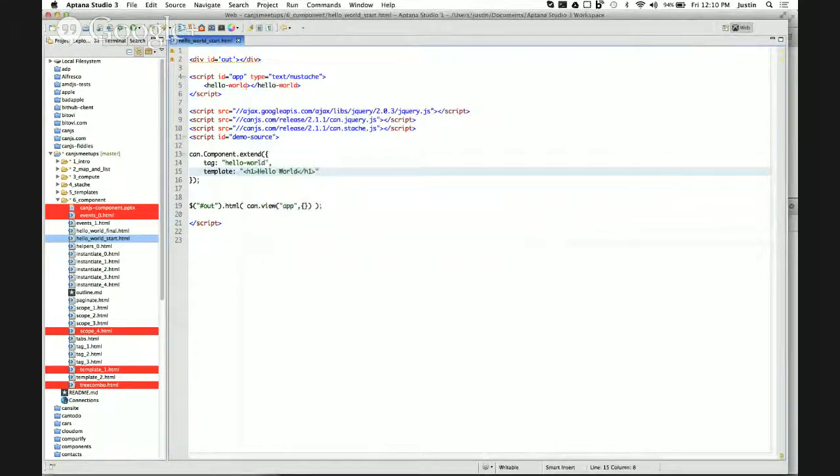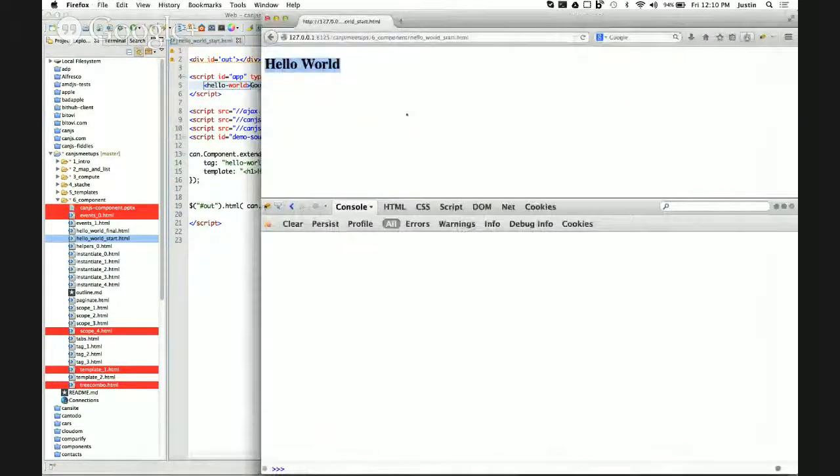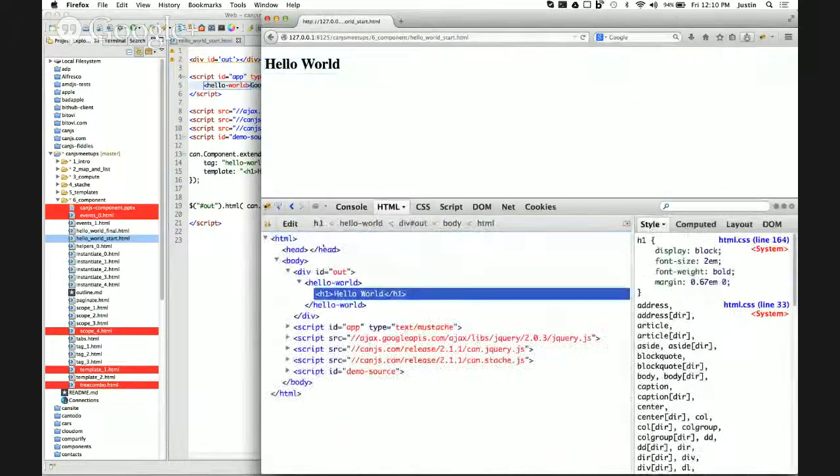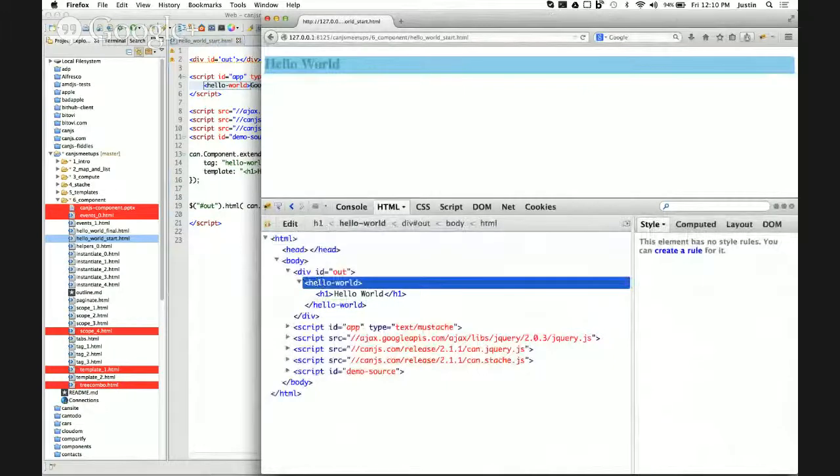The template is always rendered directly within this element, so if I had something else inside there, it will be replaced. So it doesn't say goodbye, right? And our DOM just looks like hello world with an h1 inside of it.